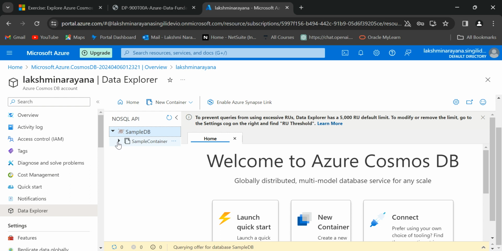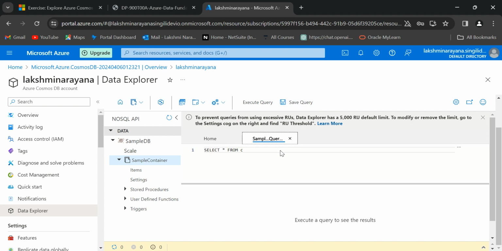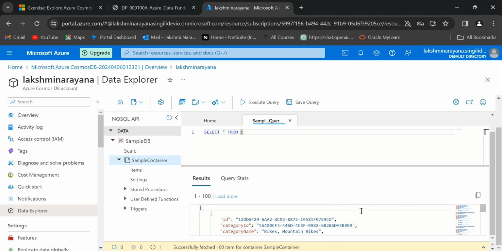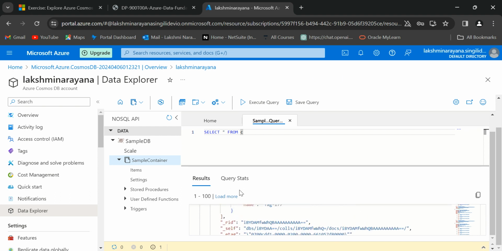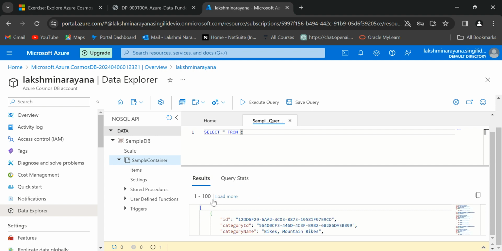And then expand the sample database, sample container. Now in the sample container, select the query tool. Yeah, I can select the query tool. Now just type select star from c. Now execute the query. What does it pop up? Before expanding it, I just want to see. Yeah, there is a status, and you can see there is a limit of data, 1 to 100 range, right?